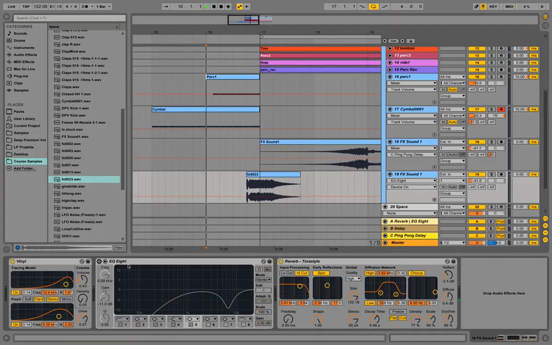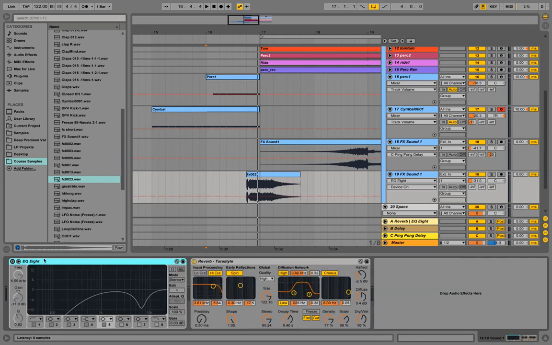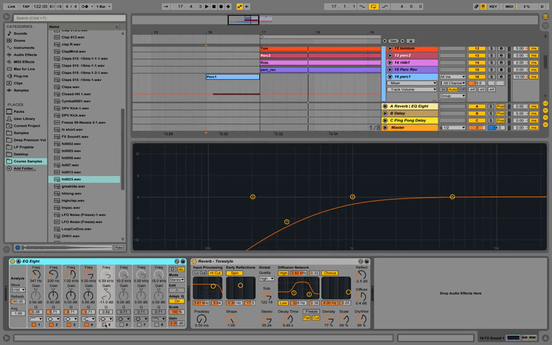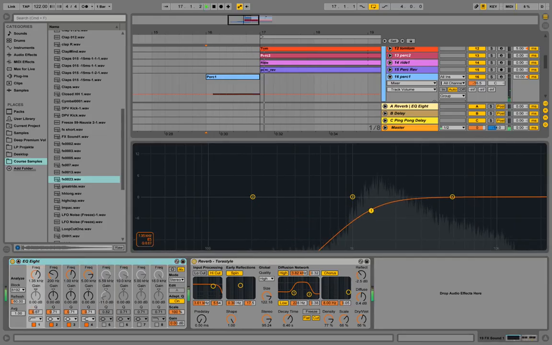And take off this EQ. Also take off this vinyl distortion here and actually delete it. Right. And well, the EQ, deactivate the 5th and bring the low cut up. And increase the decay time here. And a bit more dry wet here.